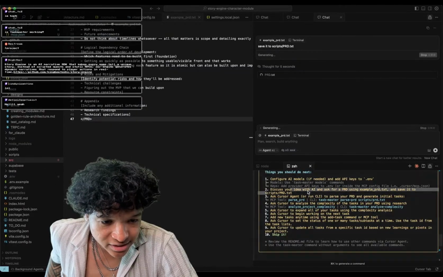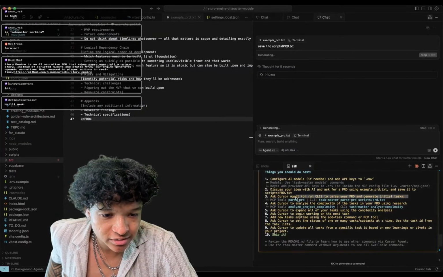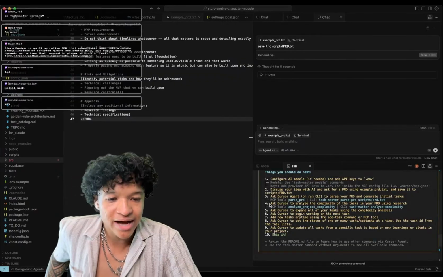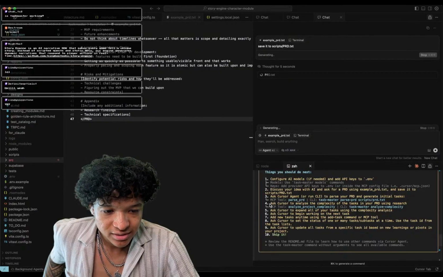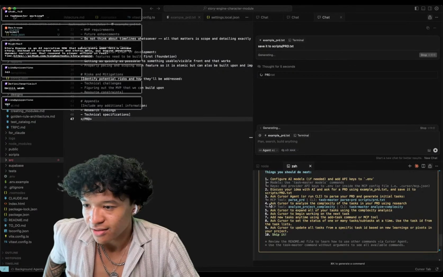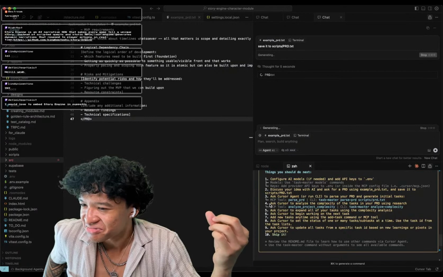The next thing is to ask the cursor agent to parse your PRD and generate initial tasks. Then we ask cursor to analyze the complexity of tasks in the PRD using research. And then just start it one by one.